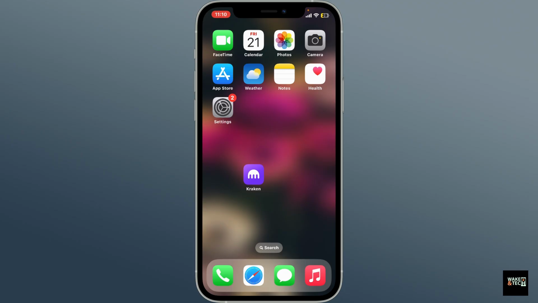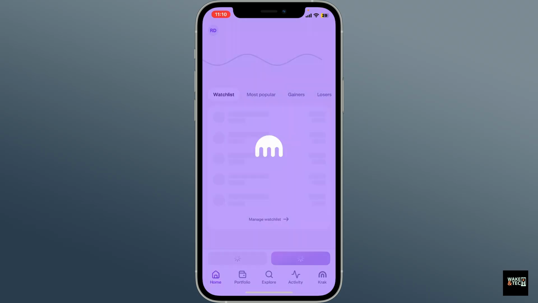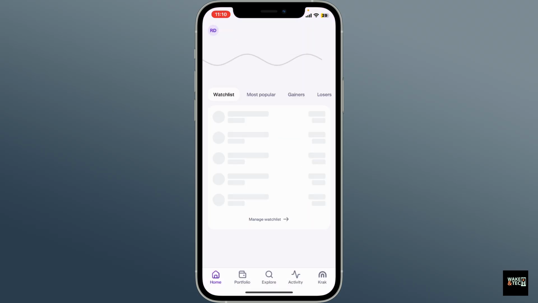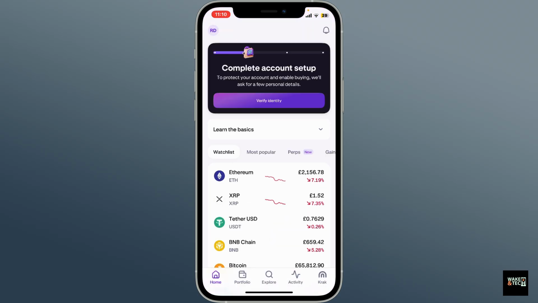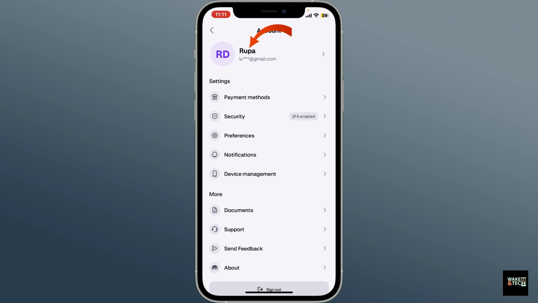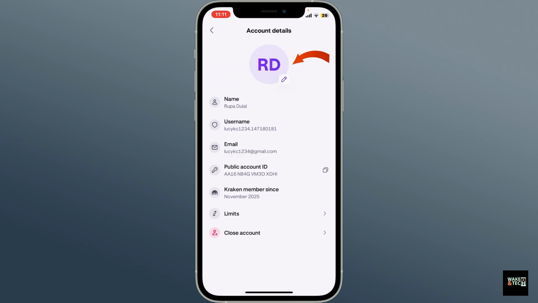First of all, launch the Kraken application on your device and log into your account. After you're signed into your Kraken account's homepage, go to the top left corner and tap on your profile icon or the name initial. On the next page, tap on your name at the top and then click on the pencil button right underneath your initial or your profile picture to change it.